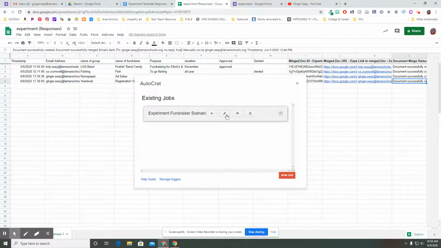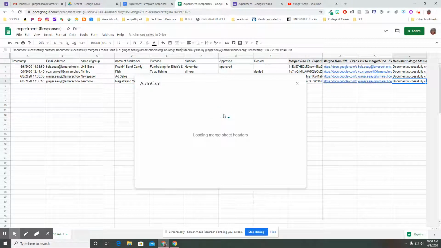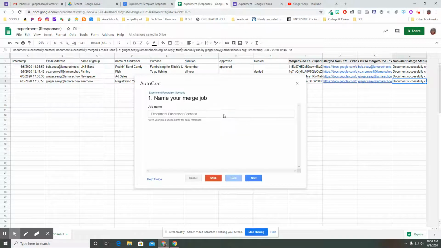So here's the job that I've already set up. When yours opens up for the first time, it's going to say there's no job here, and you'll click on new job and create one. I already have this job figured out. So I'm going to show you the settings that worked for me and let you run with it.